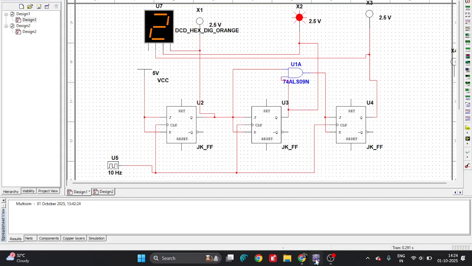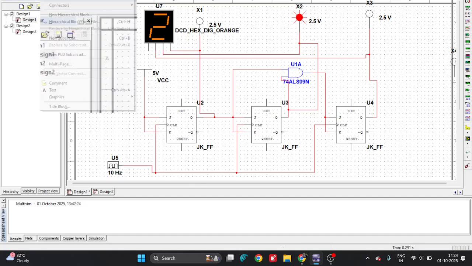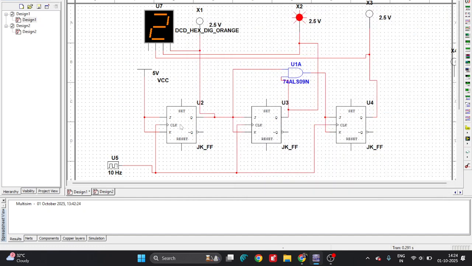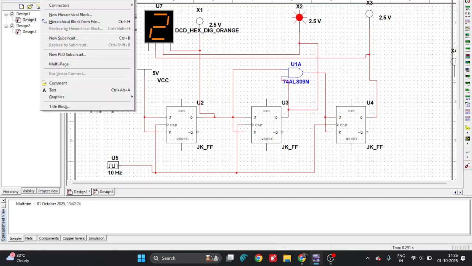Now let's open Multisim and check. I have made the circuit diagram. You can find all these things under Place, in Component. You can find the JK flip-flop, the AND gate, and the probes. These probes are basically LEDs, and this is a digital clock you can find here. Everything we find in the component.